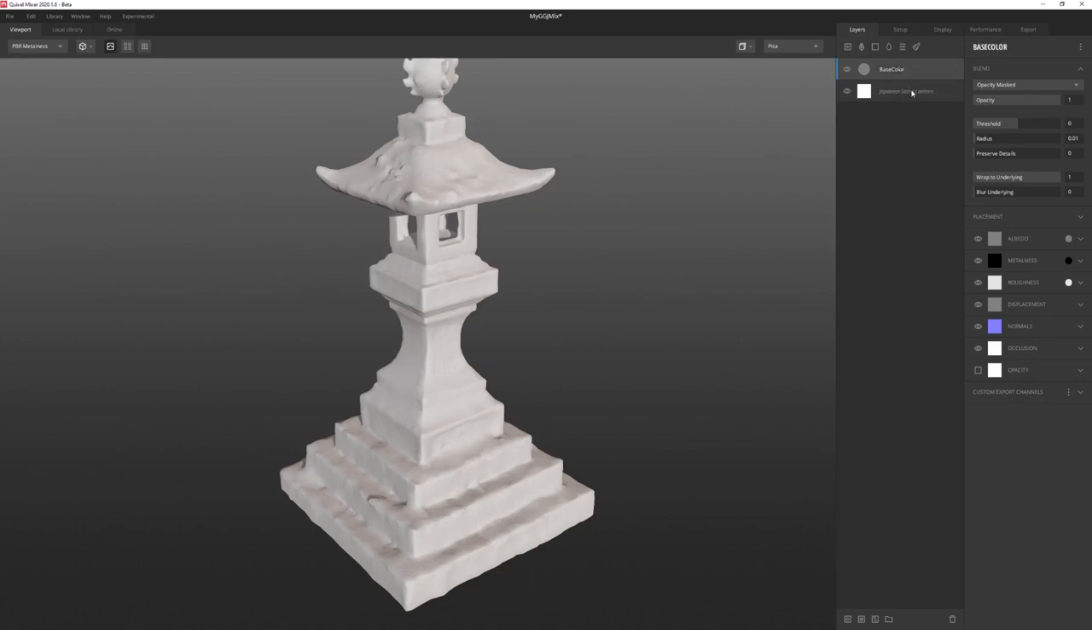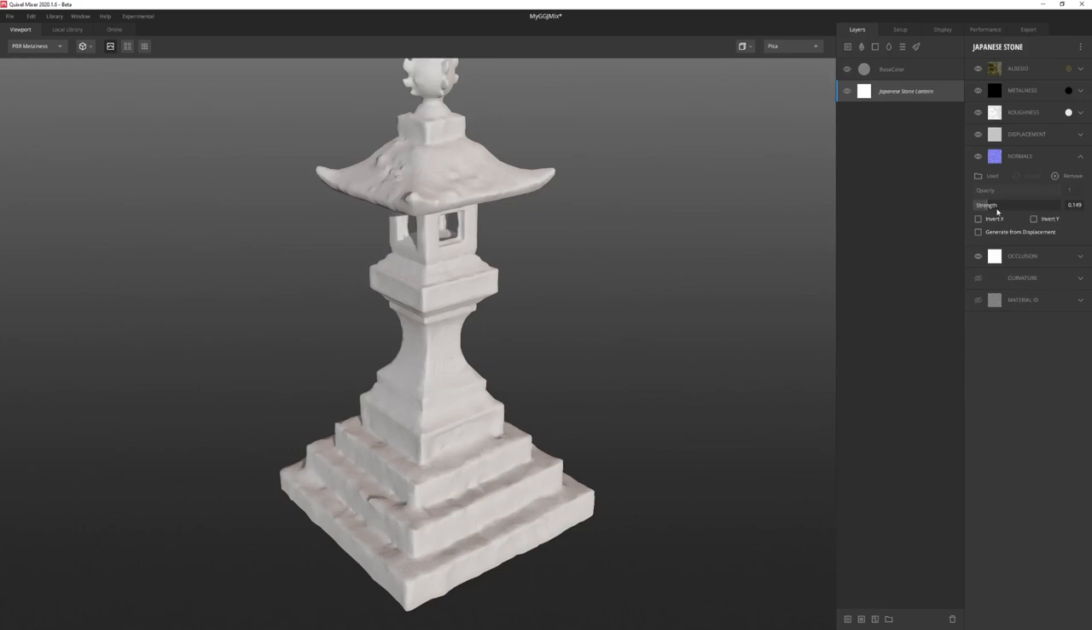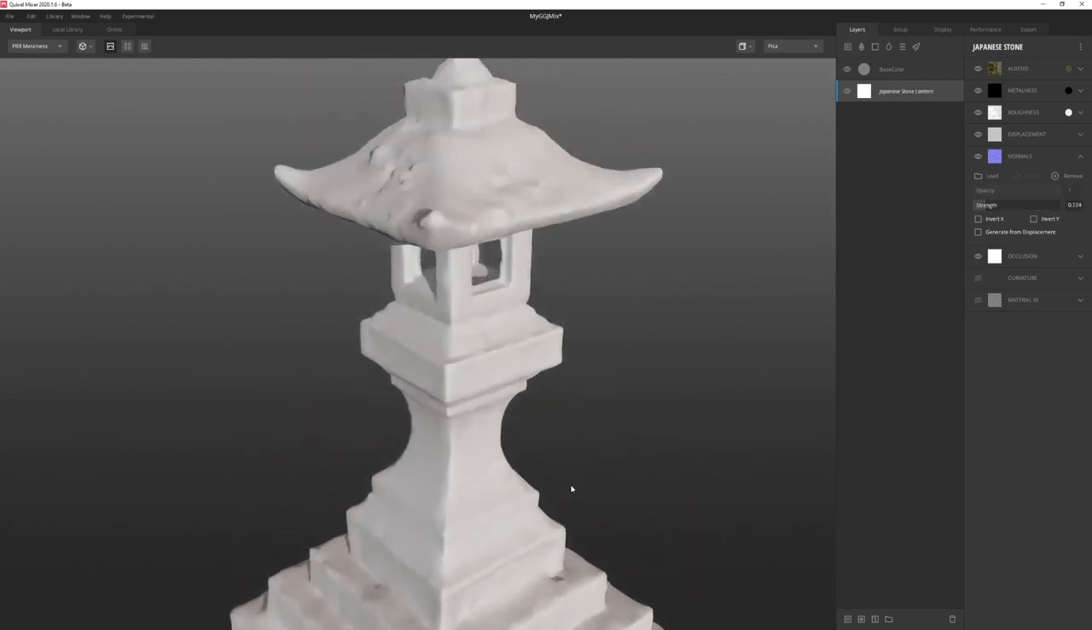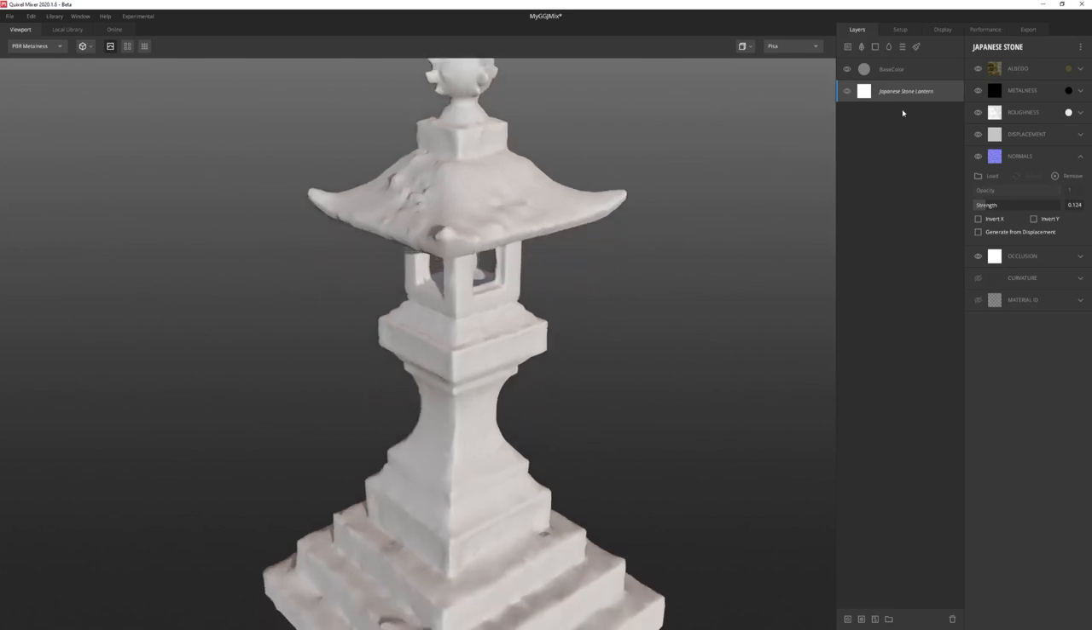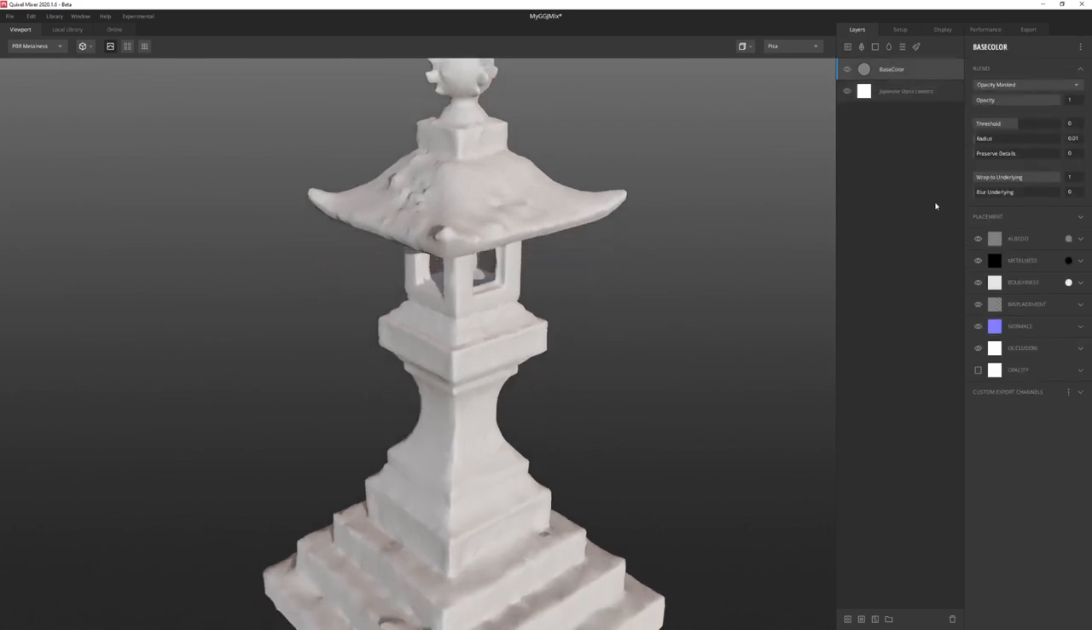And you can see, I went back to the original layer, I can increase and decrease the normal, how much influence that normal has on this. So that's an easier way to look at it. I'll go back to the base color layer.